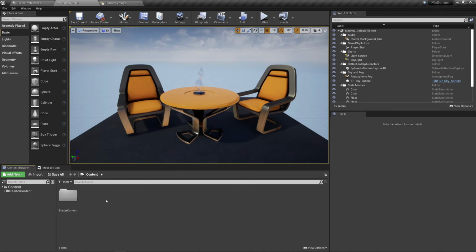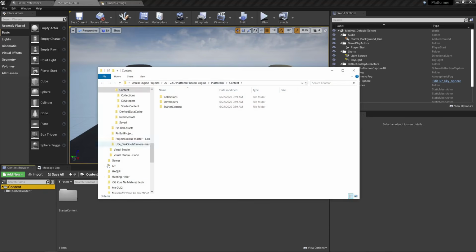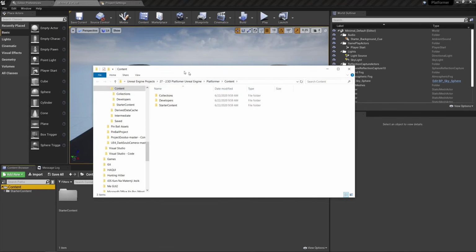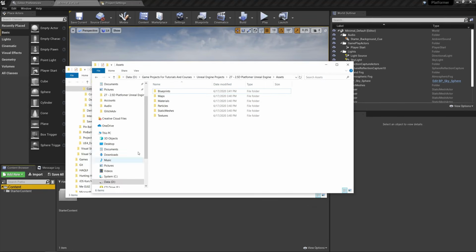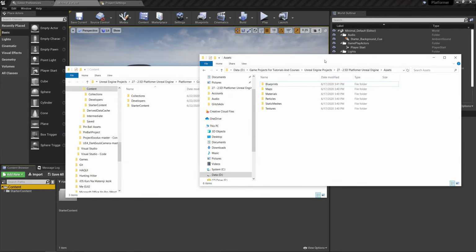Just kidding. But anyways, the next step for us is to click here on the content, right click that is, and show in Explorer. There you go. So this is where we are going to put the assets, and the assets are right here. So these are the assets. You can download them. Link will be below this video. So just scroll down below the video and you will see a link where you can download the assets.